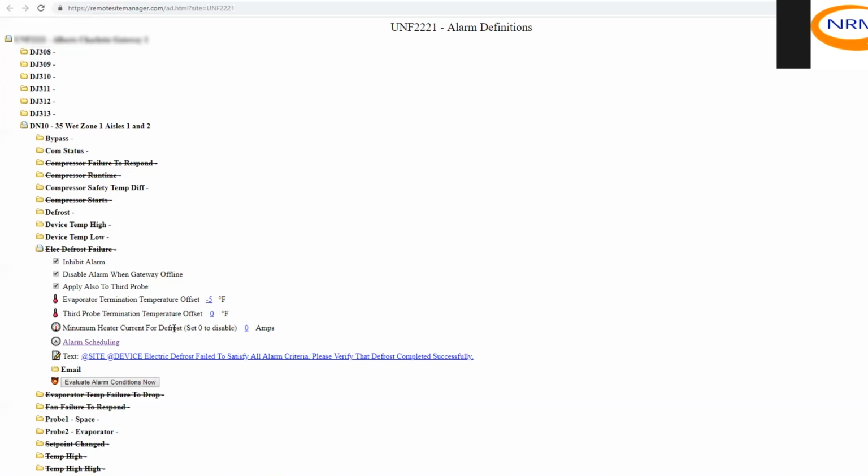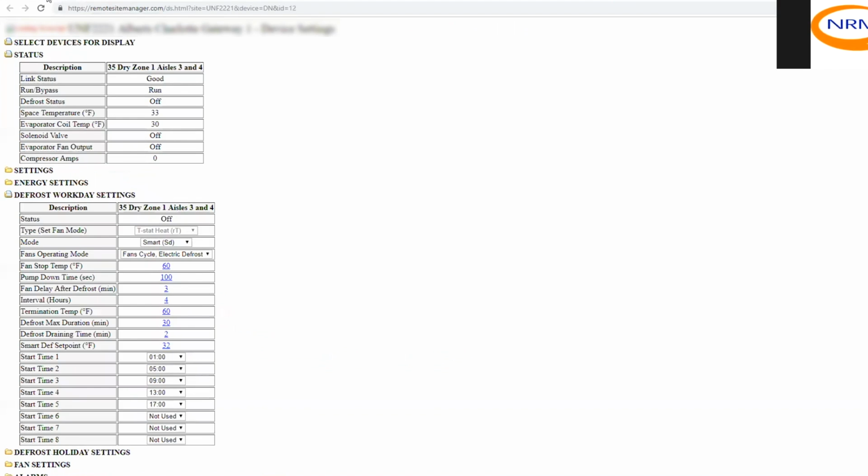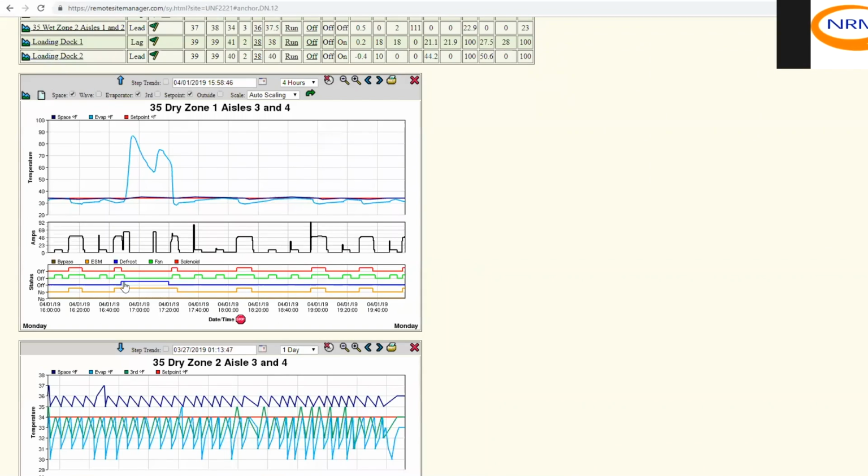The minimum heater circuit for defrost. What this is, if the current for the electric heaters does not go above a threshold, we'll be able to notify you. This is to help identify if an element of the electric heaters fails for some reason. So to set up these parameters, we will go back out to the graph, and when we call for defrost, we will see that there is an amp draw of 63.5 amps. And since this is an electric resistive element, the amperage should be very consistent each time it turns on. Since it's not a motor or anything, it should be a constant amperage draw every time it turns on.